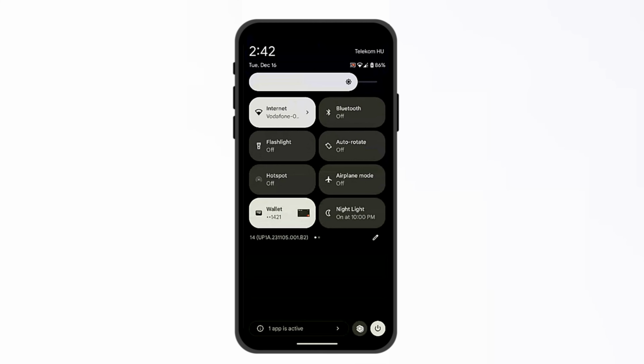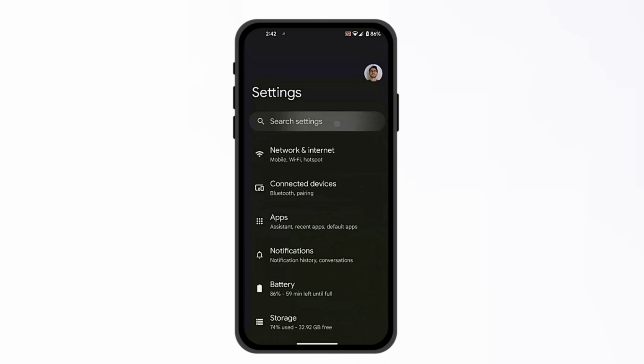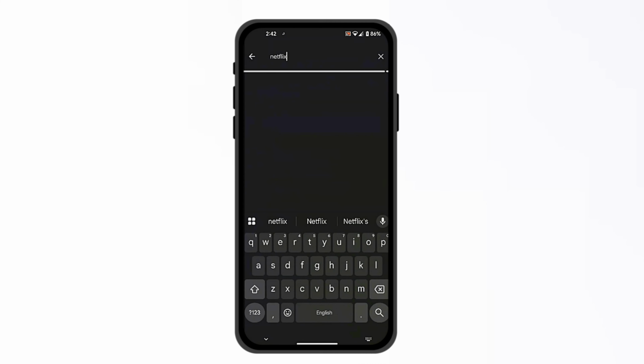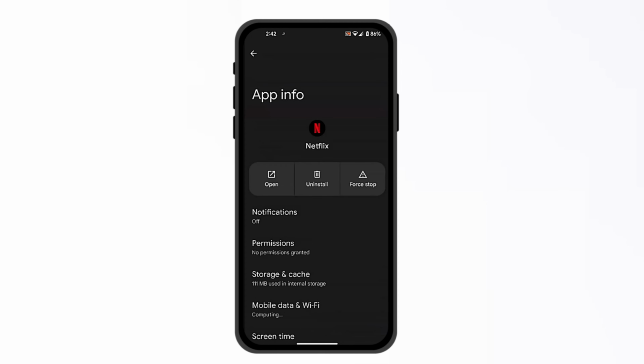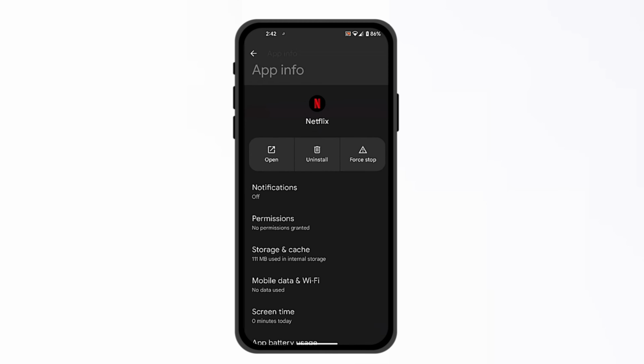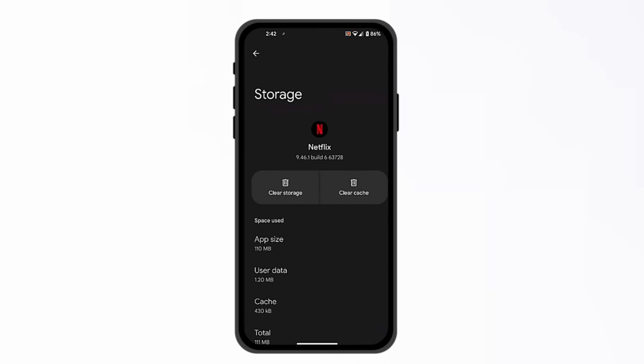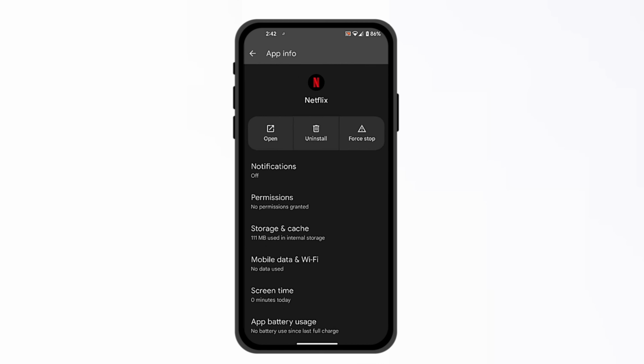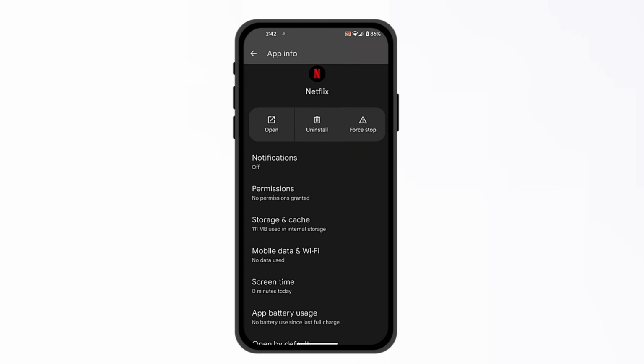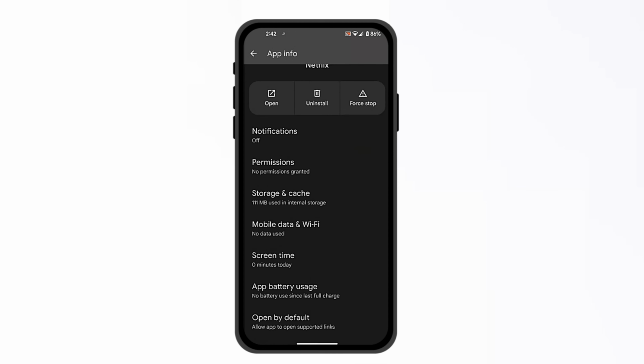Once you turn on airplane mode and you turn off the Wi-Fi, then you're going to go to your settings right here. Now from your settings, you're going to check for Netflix. And once you go to Netflix, you can see the app info right here. And so from here, you're going to go to storage and cache. And then make sure that you just click on force stop.